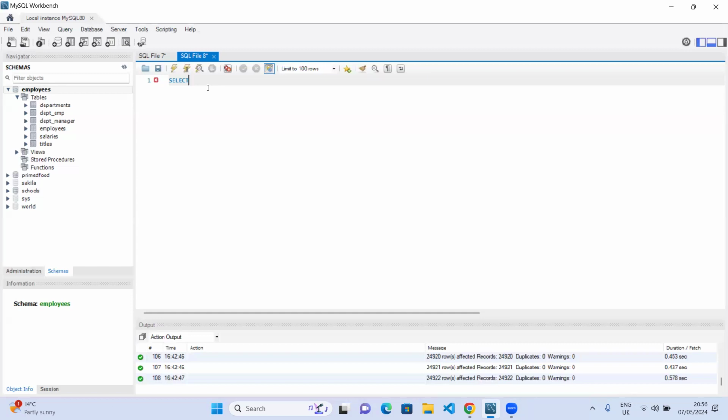And select goes this way. What are you selecting? You're selecting columns. You can say select column 1, column 2, from table 1. That's just the syntax. Now which column do we want to select? You mention the column you want to select.